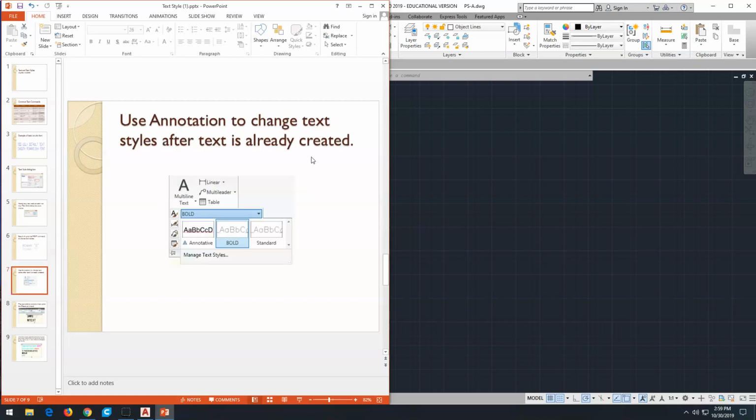And you can use annotation to change the text styles after the text is already created. So you could select your text on the screen and then go to the annotation box and pick from the styles that are there to switch it over to another one that you've already created previously.